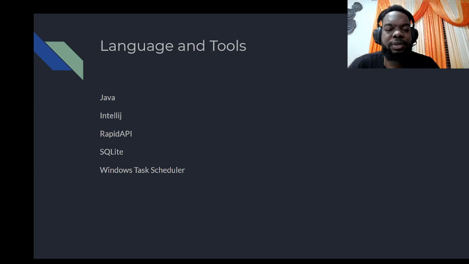the languages and tools I used for this project were the Java programming language using the IntelliJ IDE. Rapid API is where I found the Booking.com API. It hosts many other APIs as well. SQLite is the database I used, an SQL database without the complications of using a regular MySQL database. And then Windows Task Scheduler to automate the process.